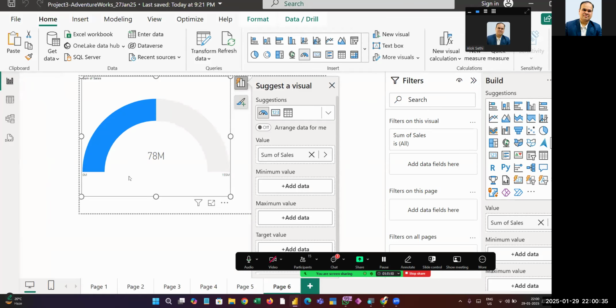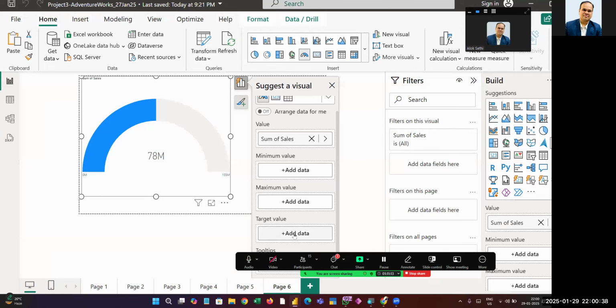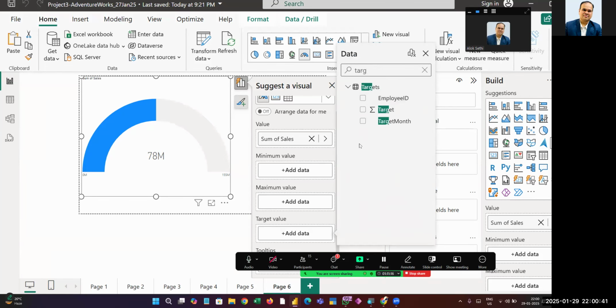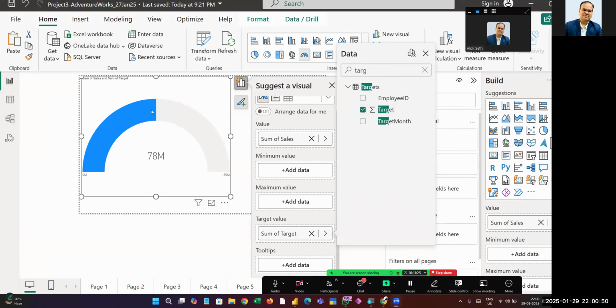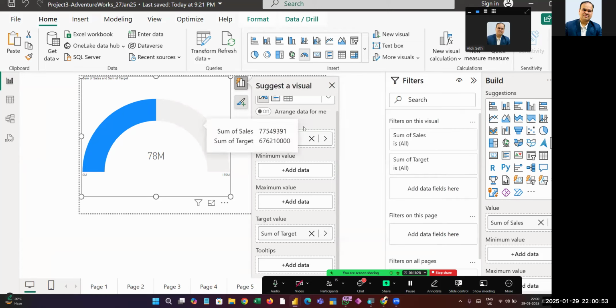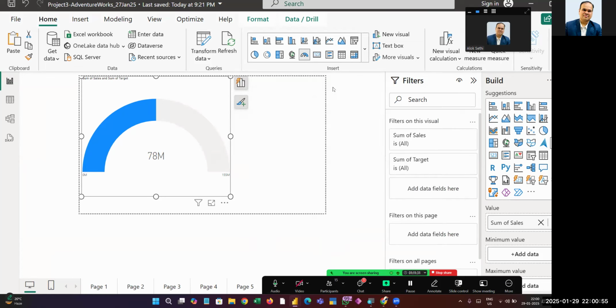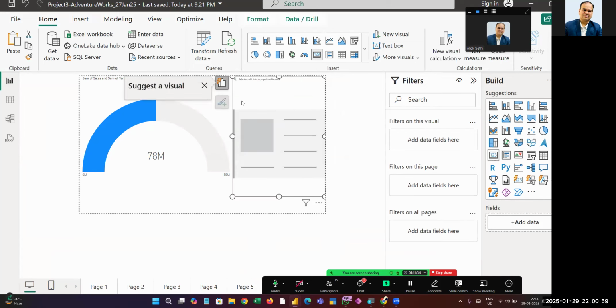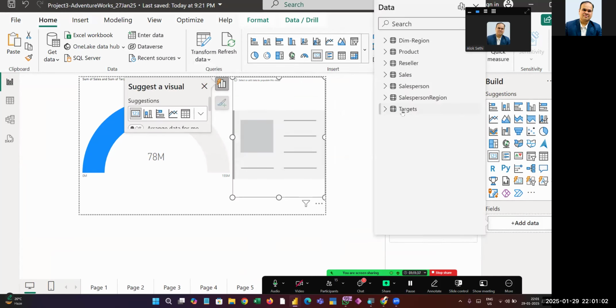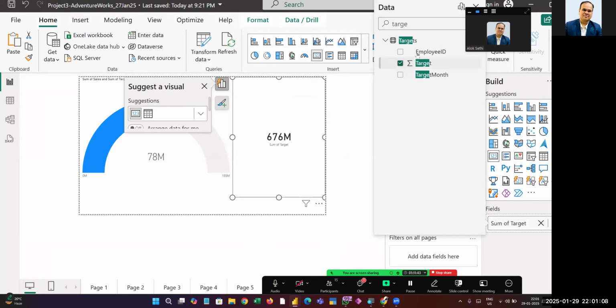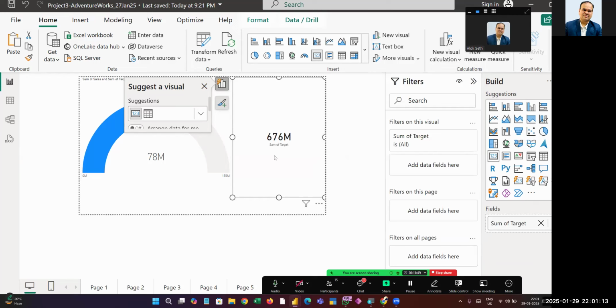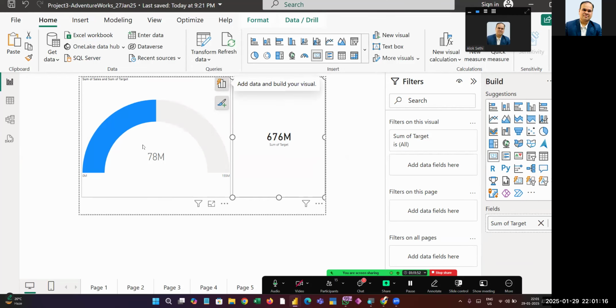Now you will see the target. Okay. So I will add this value again, target. And sum of target. Okay, so 155 million. Is it like that? Okay. So what we will do is we will put a card next to this KPI and we'll put the target over here. Target. Okay, so it is 676 million target. Okay, and the sale is only 78 million.